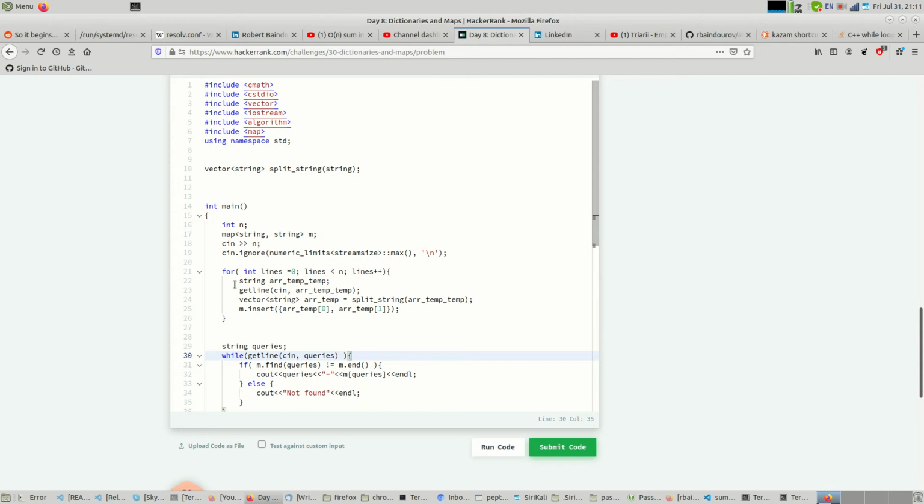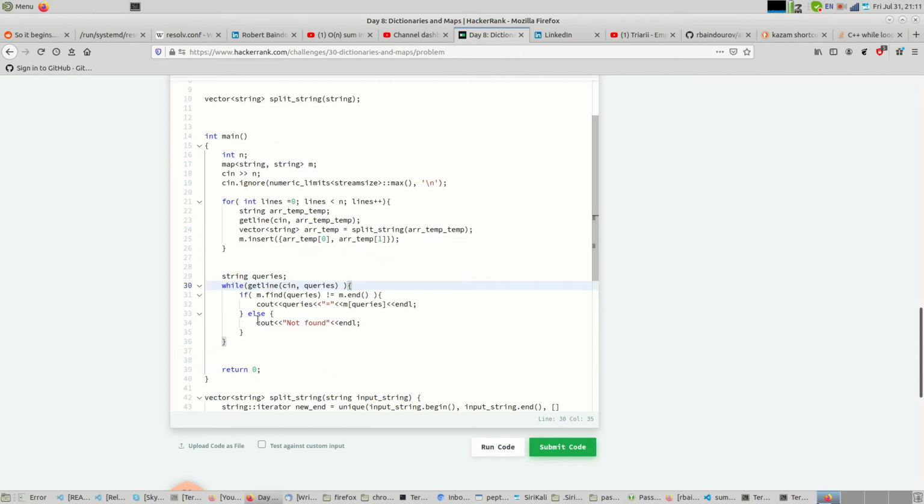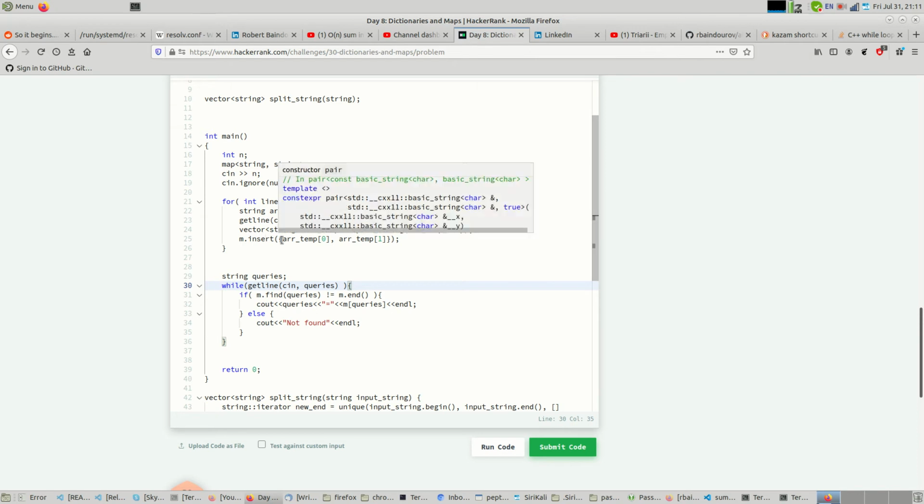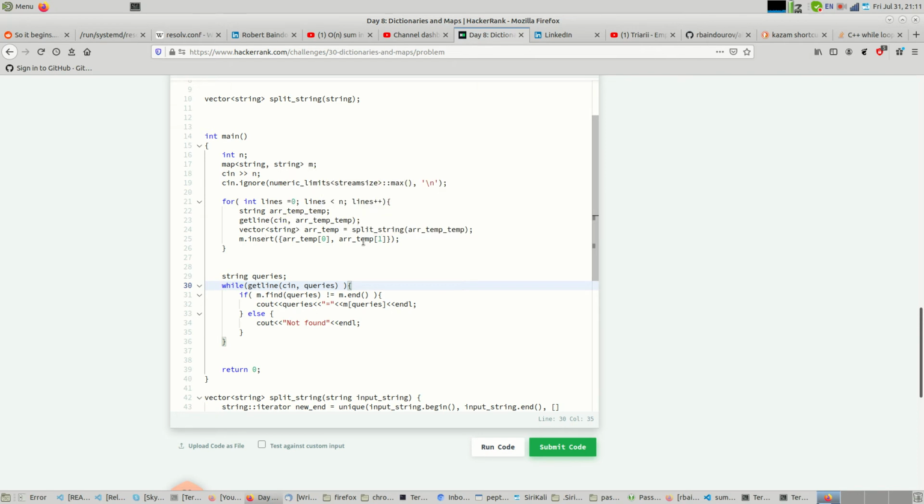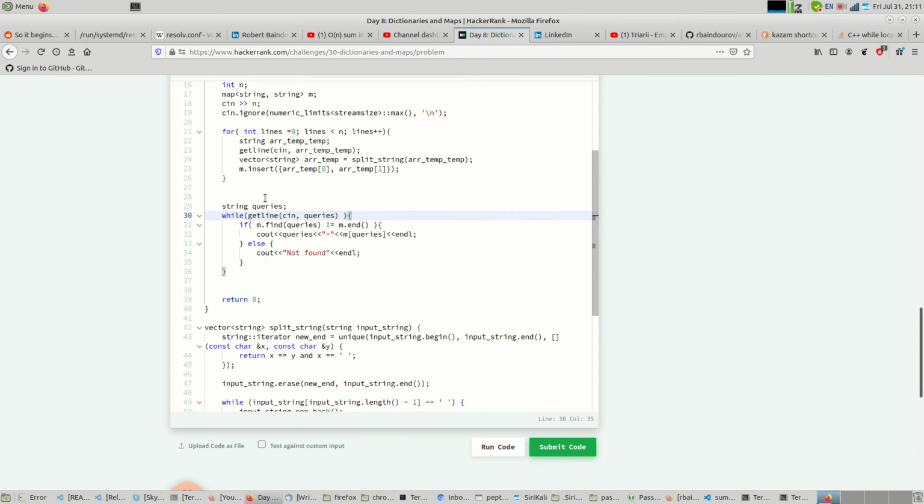So we talked about reading the actual data first, depending on how many lines there are. The first input is the number of lines. Then we read and we build the map using insert. So it's just an assumption that there will always be coherent data, and that we can split it into two parts, and those two parts will be the key and the value. Then we start processing the queries, and those queries may be an arbitrary length.